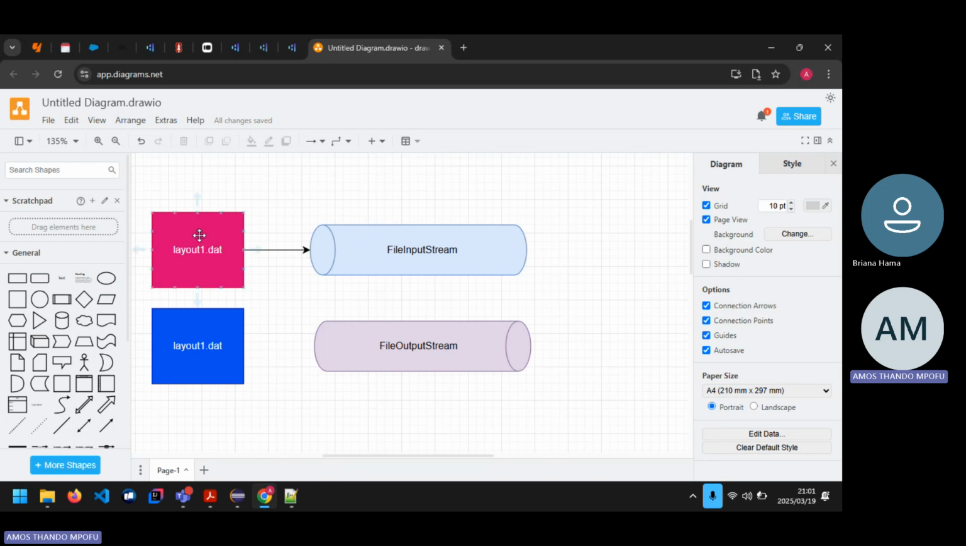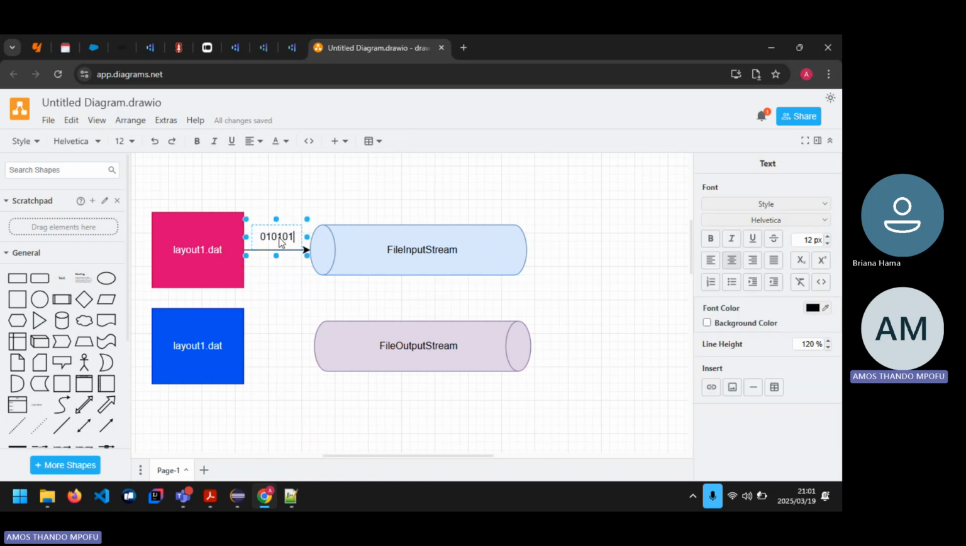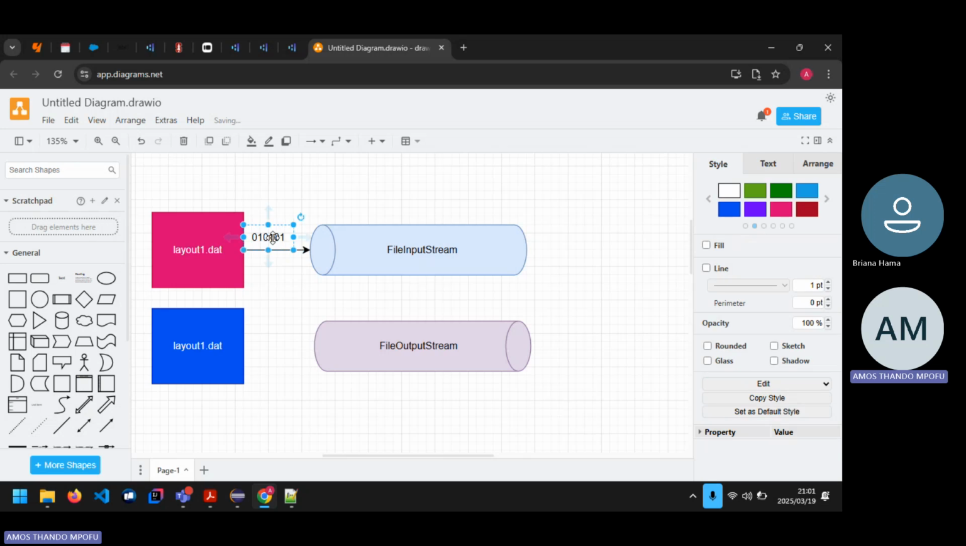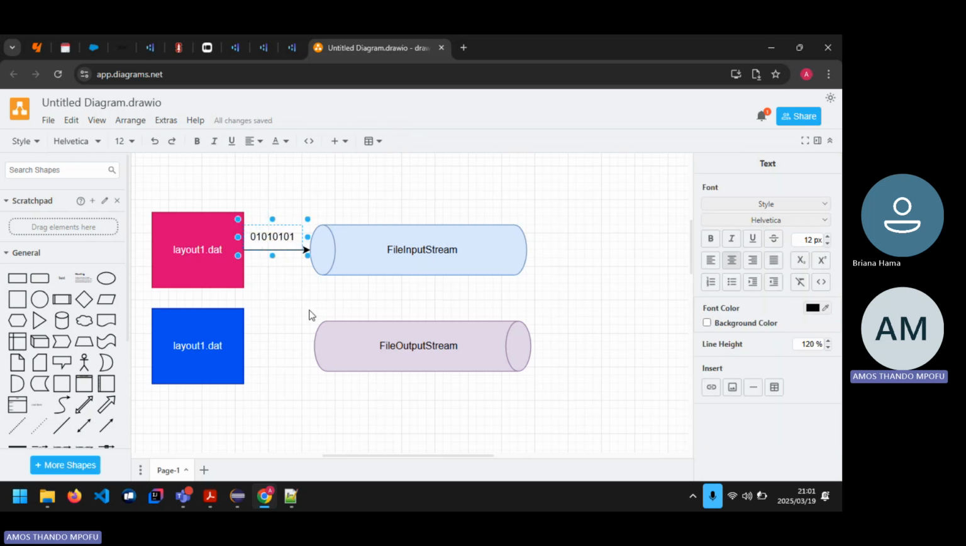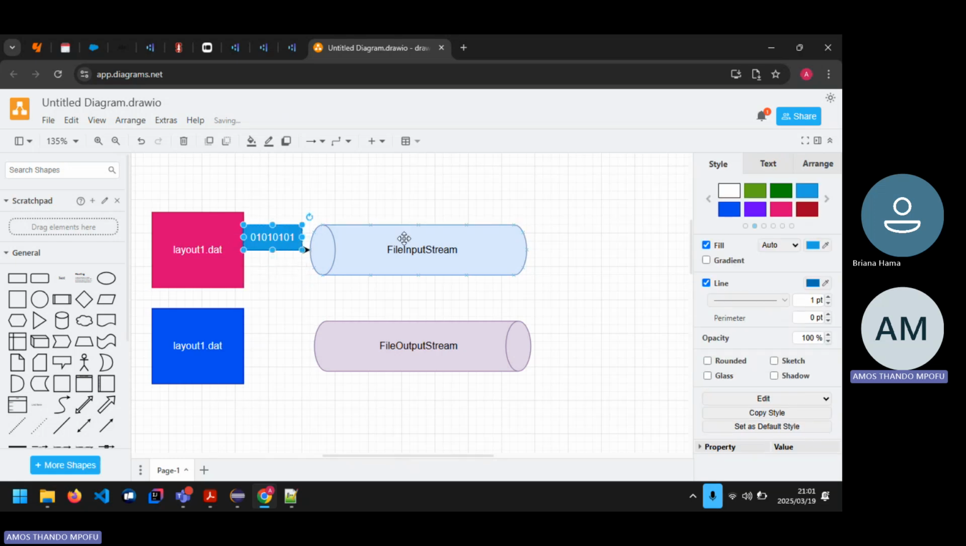So this is your data, right? Remember what I talked about. We're dealing with binary files. Remember this file is zeros and ones, right? So these are the zeros and ones. And then I need to give it some color. And then those are zeros and ones. So these zeros and ones, they enter via this tunnel or this pipe called the file input stream.